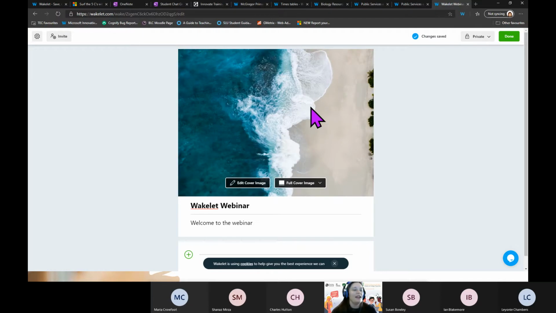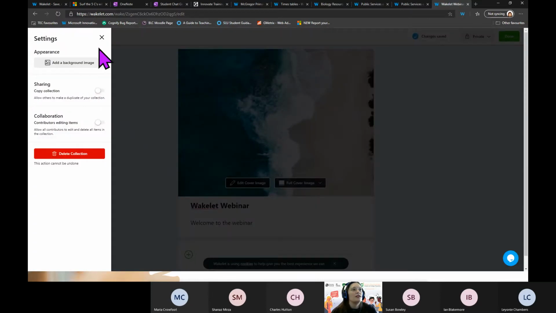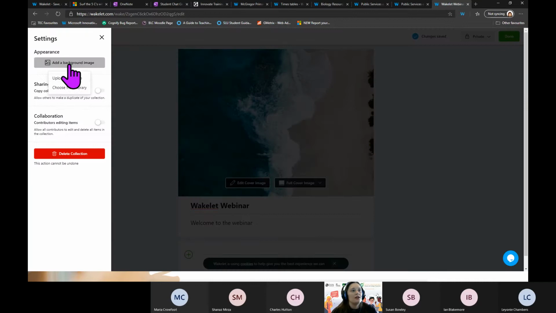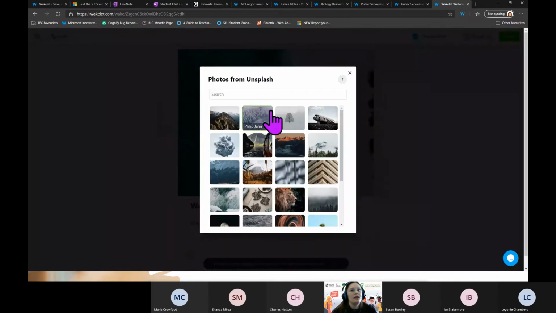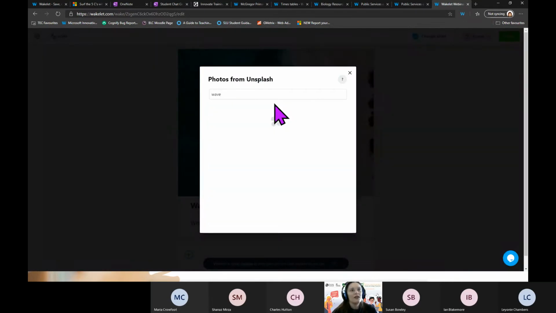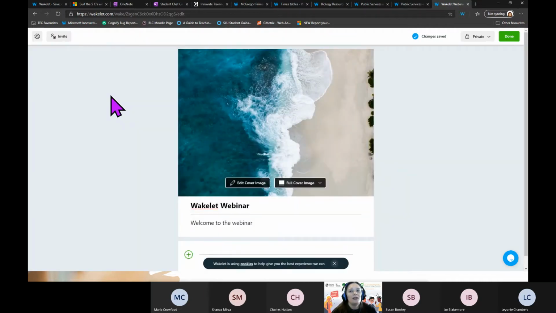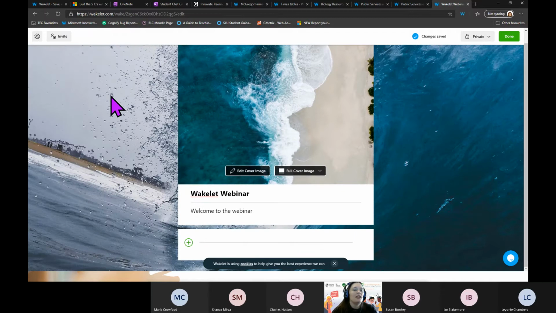If you wanted to change this background here, you can just go to the settings, the little cog in the corner here, and then click on add background image. And again, same thing again. You can just select that and then that will change your background image. So it just makes it really nice and engaging.